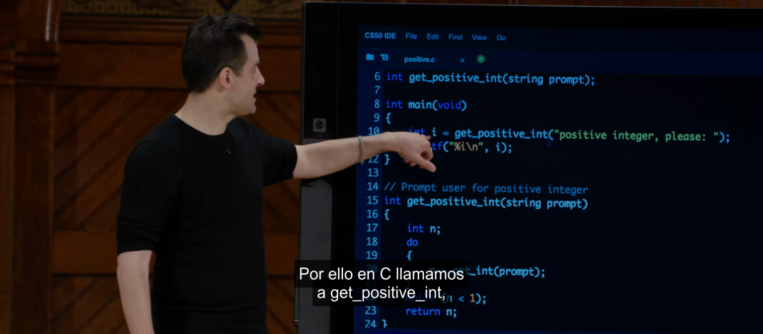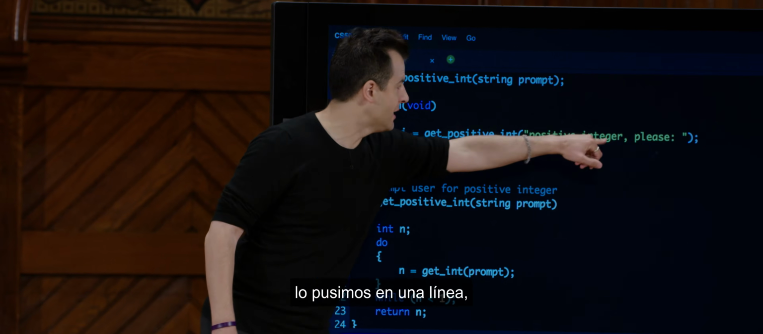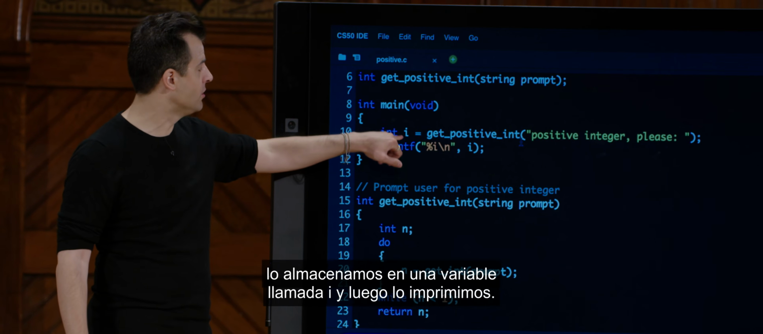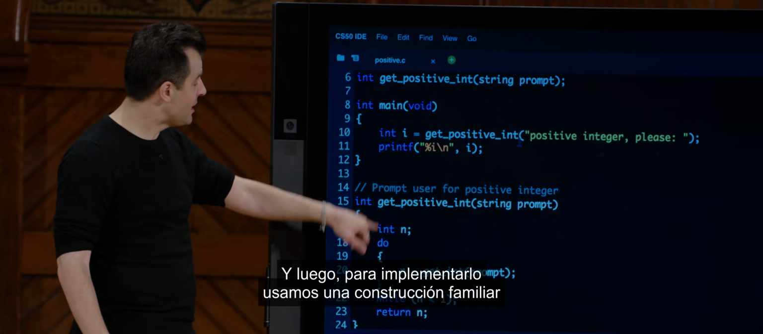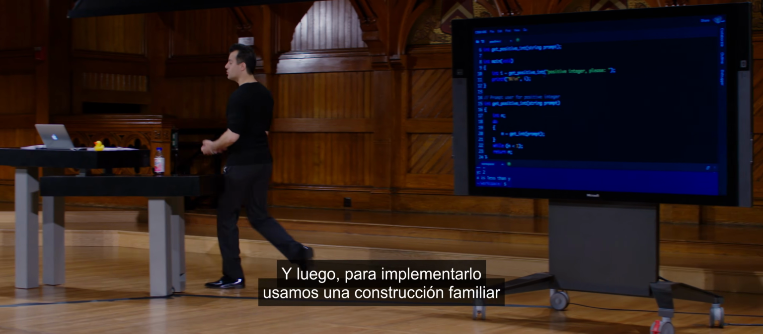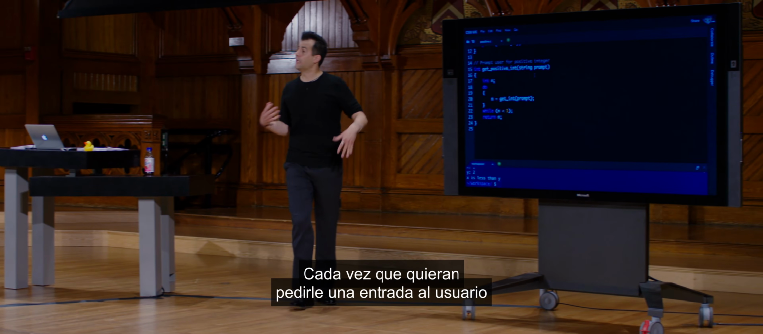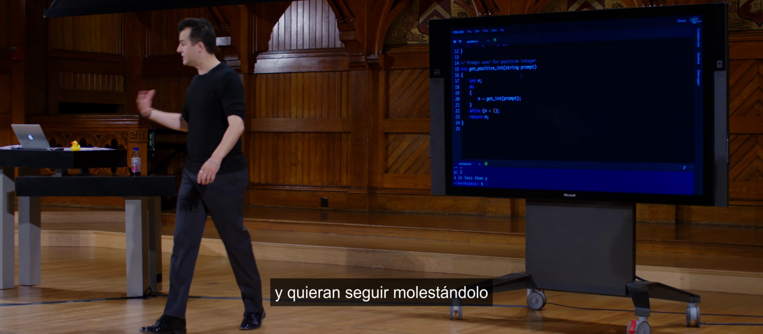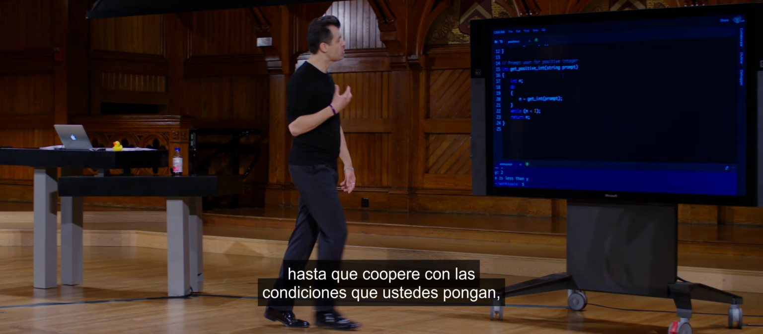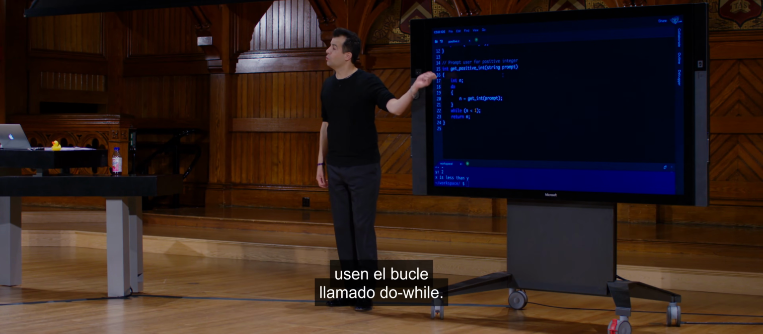So in here, in C, we called getPositiveInt, and then we passed in a prompt. We stored it in a variable called i, and then printed it out. And then to implement this, we used kind of a familiar construct that you've used in other programs. Pretty much anytime you want to prompt the user for input, and you want to keep pestering him or her until they cooperate with whatever your conditions are, you would use the so-called do-while loop.